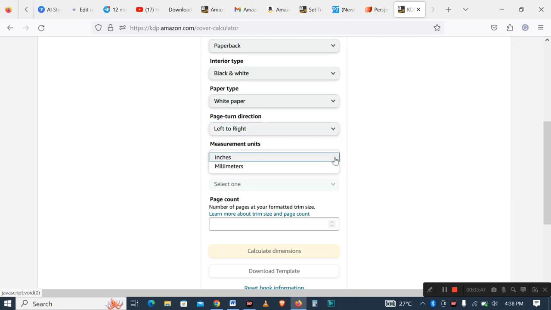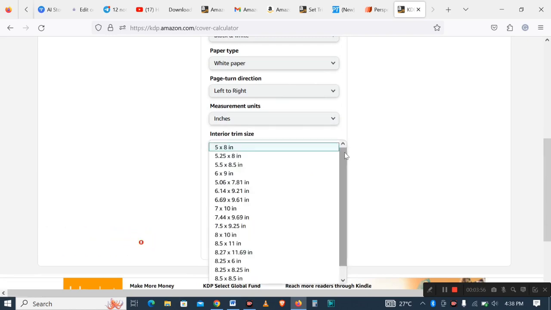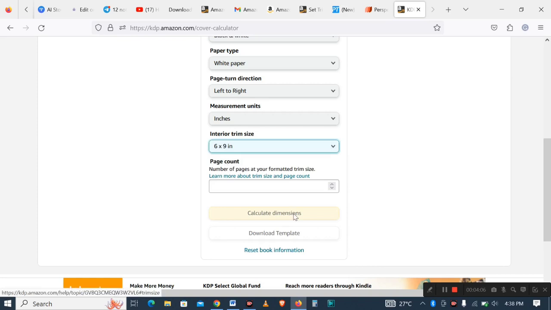Now, what is the measurement in units? It is in inches, not in millimeters, in inches. Now, what is the interior trim size? Remember we selected 6 by 9, so we go over and select 6 by 9 inches. Now, what is the page count? Here, you input 120 pages. That is what I want to create. So once you have done all those, you now click on calculate dimensions.